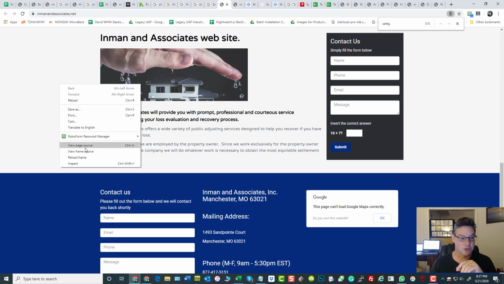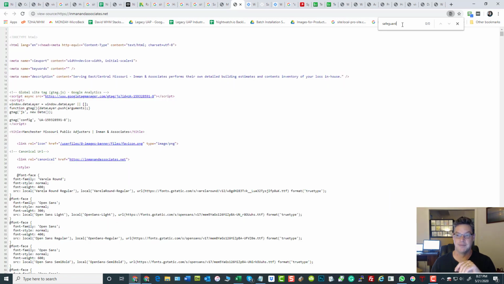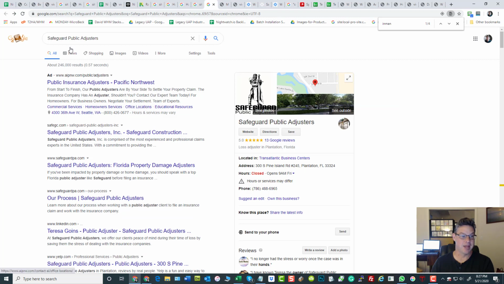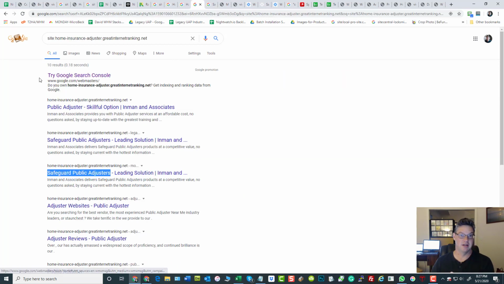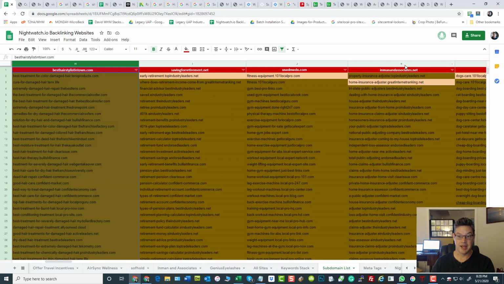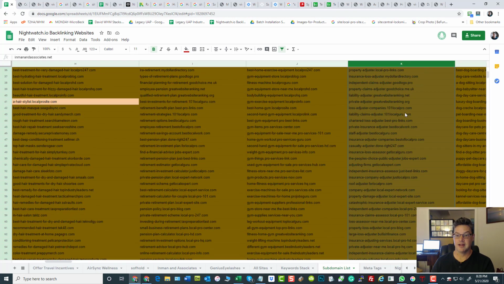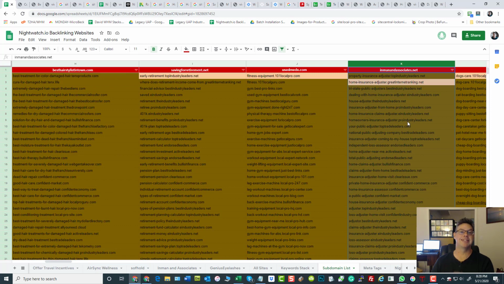Let's check out the source code, shall we? So I pulled that up. Safeguard's not there either. You know why they're showing up for Safeguard in the number 60 spot out of 246,000 results? Because 2 links are in our mix that say Safeguard Public Adjusters that are pointing in at these guys from this one instance. Now, there are going to be some other cases where that's happening, okay? In this stack, there are some other ones too that happen to be Safeguard Public Adjusters.